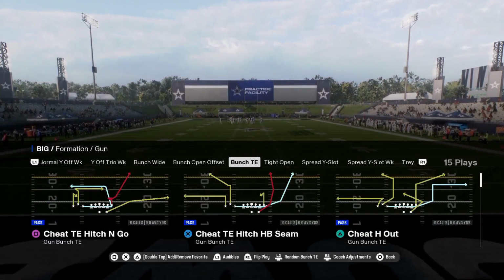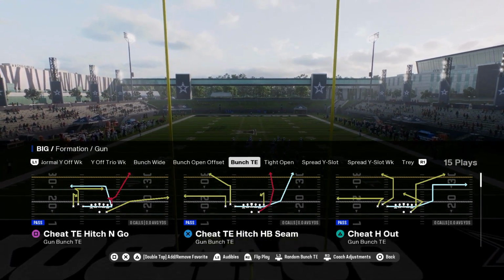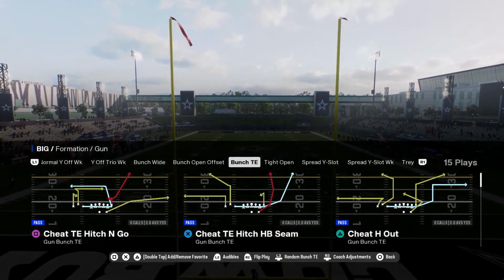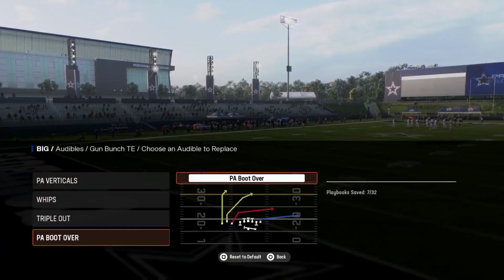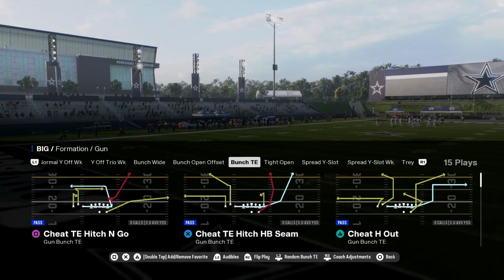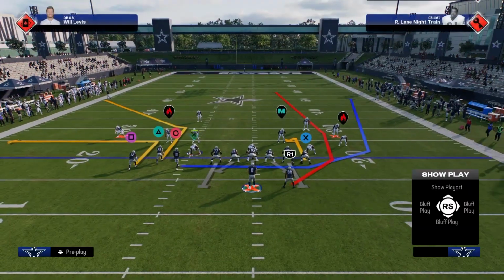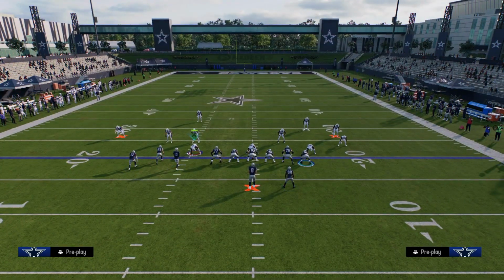And we're going to be taking a look here at the Minnesota bunch tight end. Now, the reason we're using Minnesota's bunch tight end is because of these cheat motion plays that we have here, specifically this cheat tight end hitch halfback seam. And this has a little cheat motion, little fade, which is really, really effective this year.